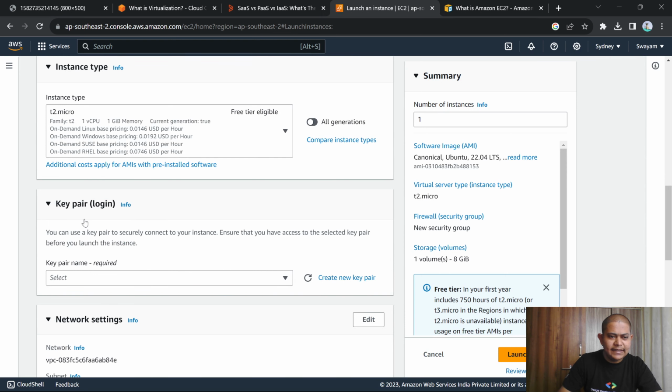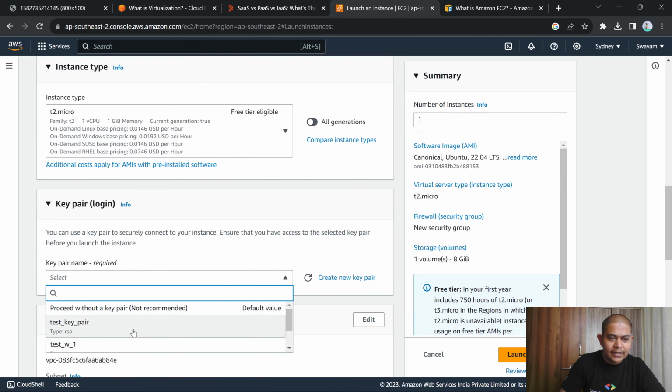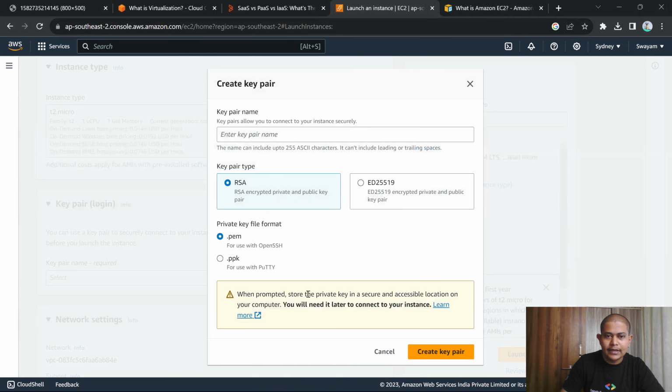Then, as I mentioned earlier, we need some kind of authentication while logging into the machine to get access to it, and the key pair is going to authenticate ourselves, showing that I am the rightful owner of this machine, or that I have permission from the owner to configure, change, or operate the virtual machine. So I can select some predefined key pairs, or I can create a new key pair.